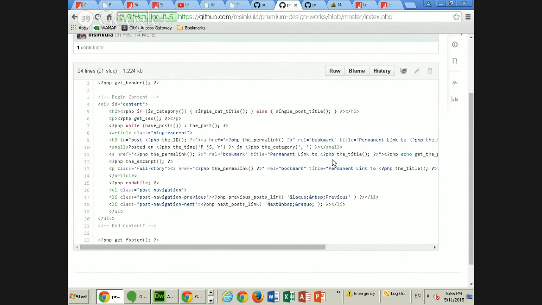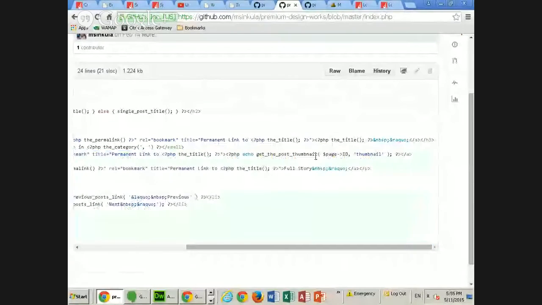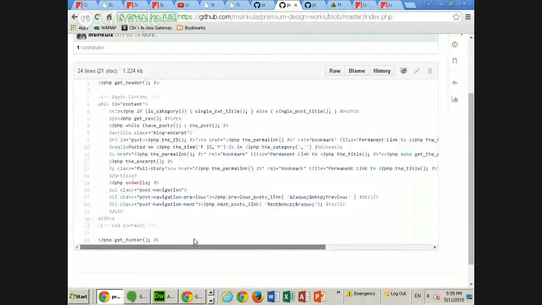I'm also, where is it? Saying get the featured image size thumbnail. So what if I want to take this blog feed and put it somewhere else on my website? Can I?